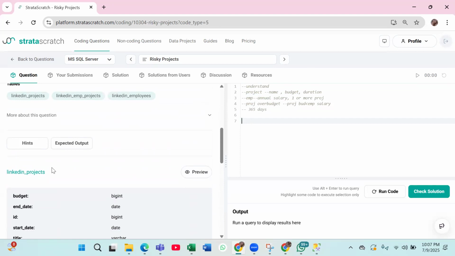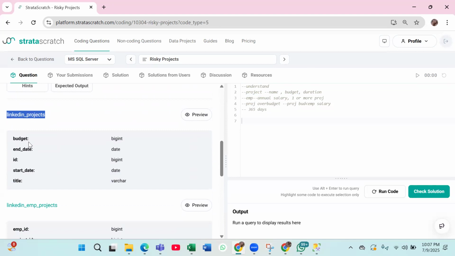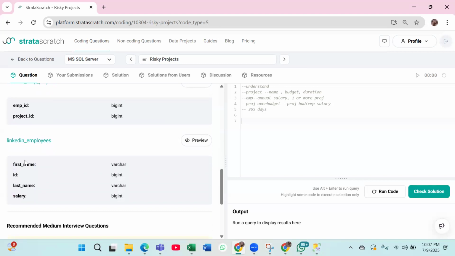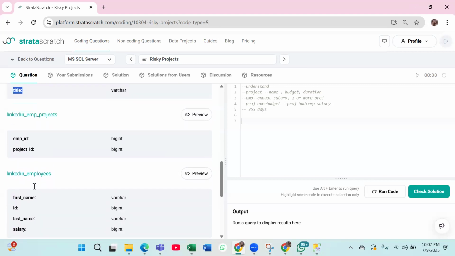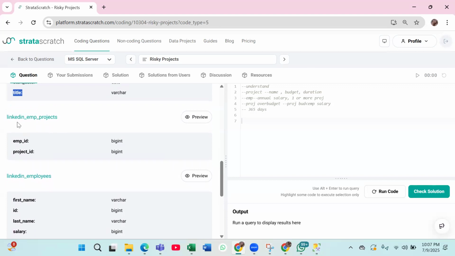So we have three tables. LinkedIn projects, in which we have the budget of that particular project, end date and start date of that particular project, ID, and title. This is the projects table. Then we have the employee table as well, in which we have employee ID, salary, first name, and last name. And then we have our link table where we have employee ID as well as project ID. Okay. So we have these three tables.